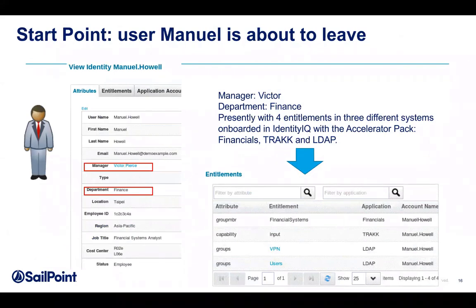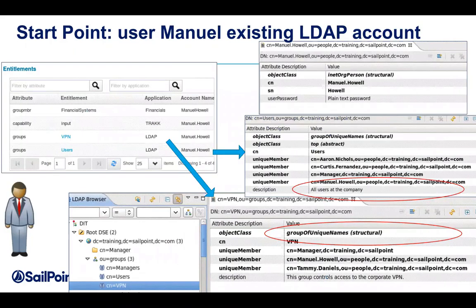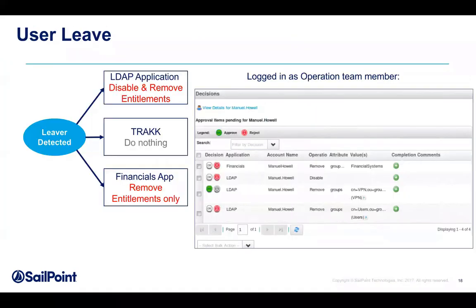Now, here's a different situation. Manuel is about to leave the organization. How would we like to deprovision Manuel from the organization as they go out? Again, this person belongs to the financials, the Track, and the LDAP connectors, applications that we have. So as you'll see in the organization, this person belongs to each one of these applications. They have some rights inside there. They have accounts inside there. And they're going to be handled quite differently inside each one of these applications.